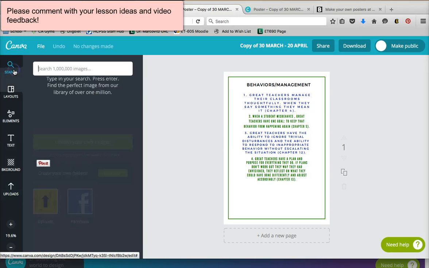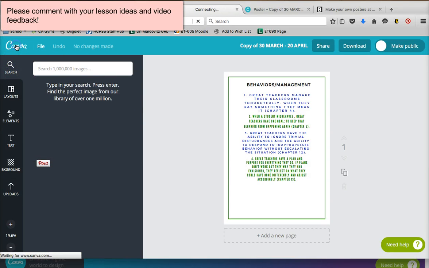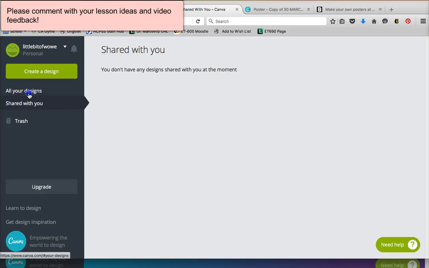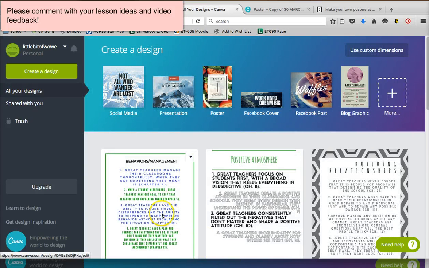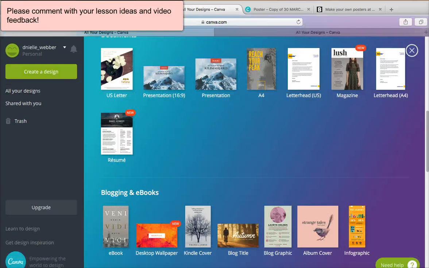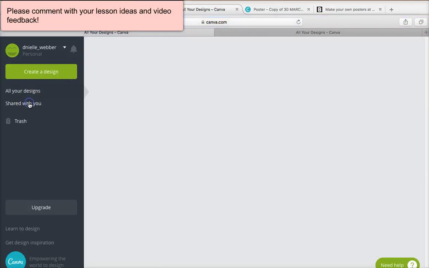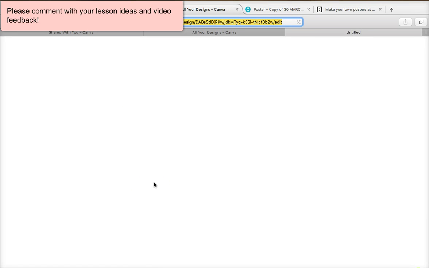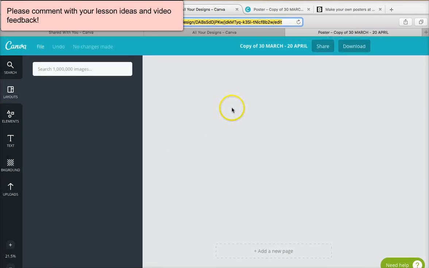What's also nice is that I can choose to see what people have shared with me. So I went to my teacher account, and I shared one of my designs. I shared one of my posters with my teacher account. So let's take a look at what it looks like when somebody shares something with you. Click on your shared view, and this is showing that I can open up something that somebody shared with me, and then I can edit it.